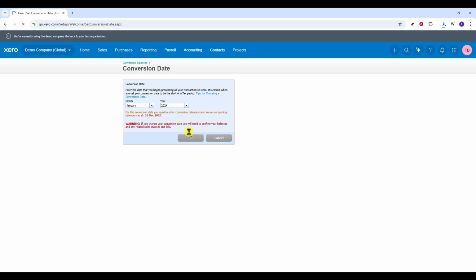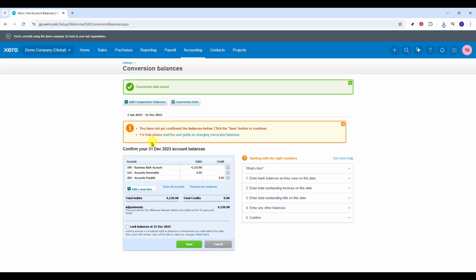You'll return to the conversion balances area to confirm the bank account. Select the bank account you're setting up. Make sure the account name, currency, and status look right. Here, Xero will prompt you to confirm the conversion balance. Use the bank statement balance that matches your conversion date.